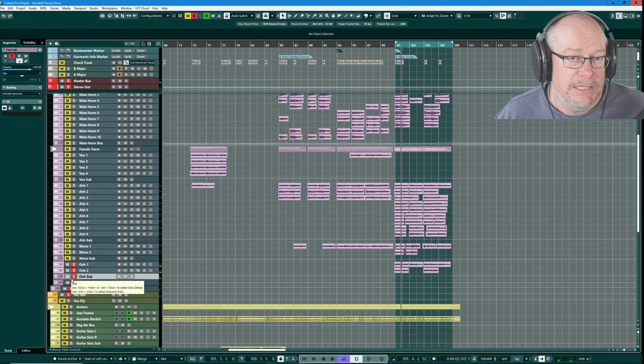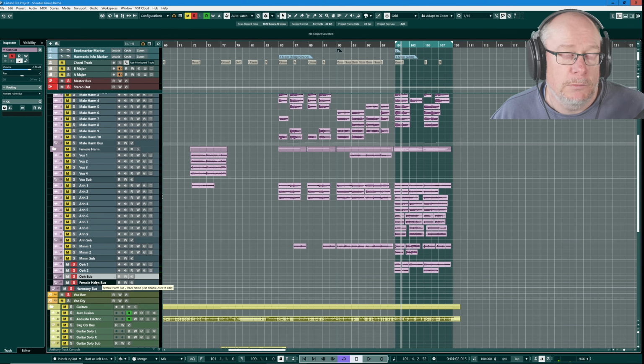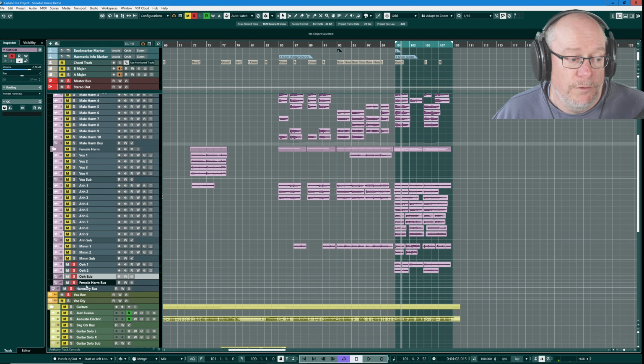So now that I've collected those really similar sounds together, I've got independent control of them, which means when I come to mix them together into my overall female harmony bus, I can mix and match the R's, the O's and the ums. So let's do that.